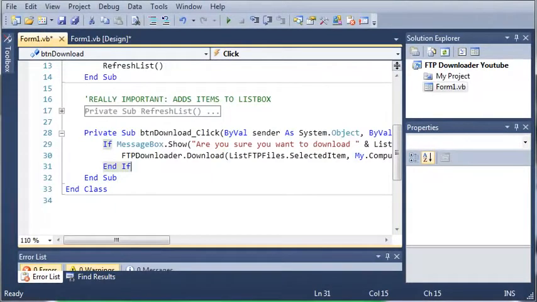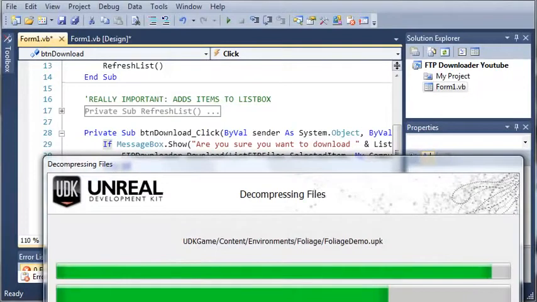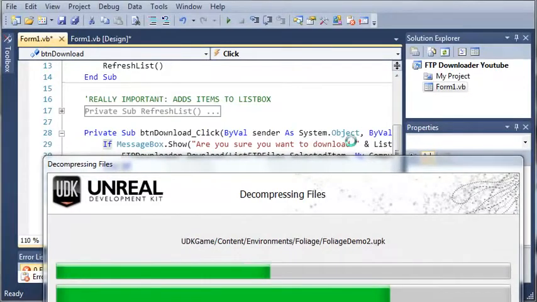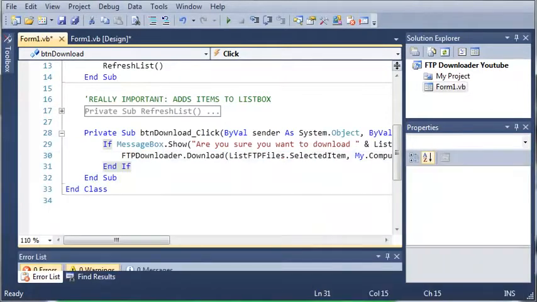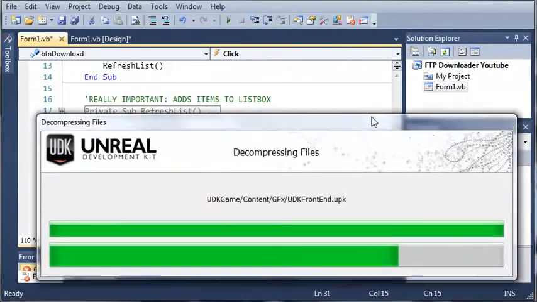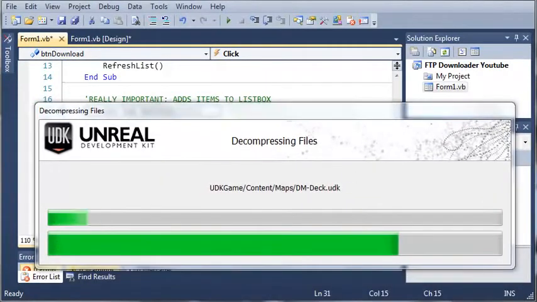our FTP downloader. Now as you saw right there, I am actually installing the UDK right now because I've been watching Bucky's videos and I decided I wanted to learn how to do that. So if you guys haven't seen those videos yet and you're interested in developing games, then you may want to go check out his tutorials on the UDK.